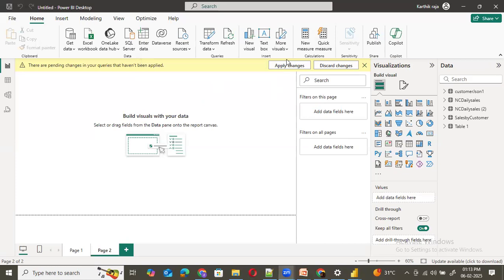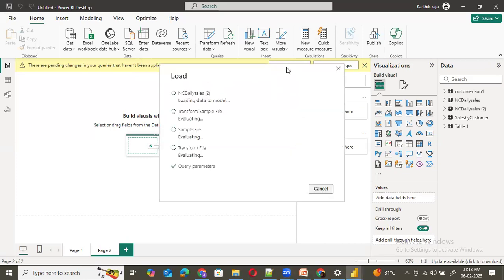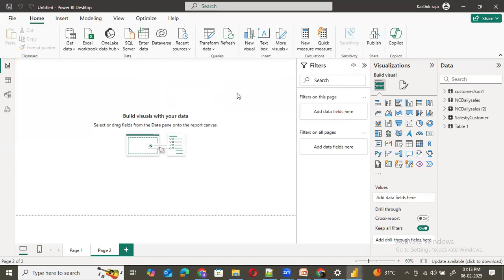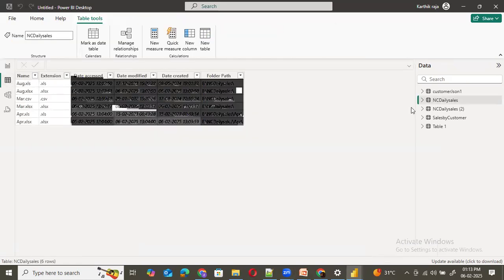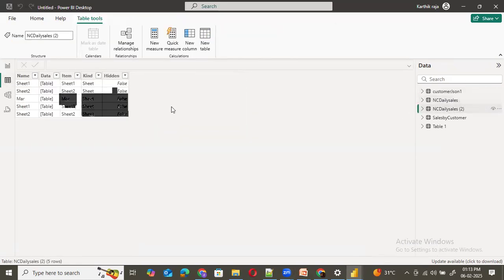I tried a different way, okay? So this is the one that should work. 5 rows loaded. Yes, now we don't have any issues. Data got loaded. I just go to the thing here and then NC daily. So this is the previous one. This is the current one, okay? Sheet 1 and sheet 2.